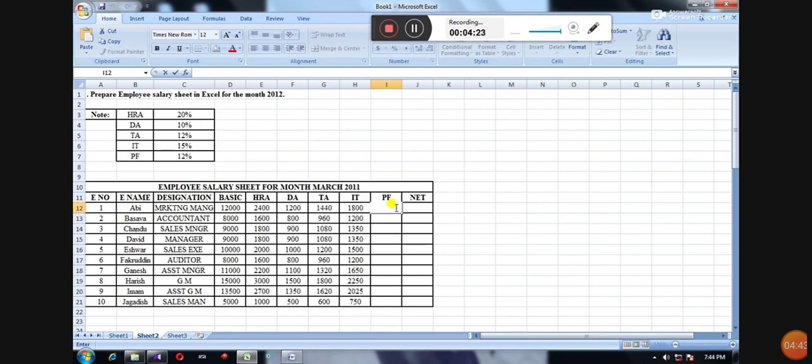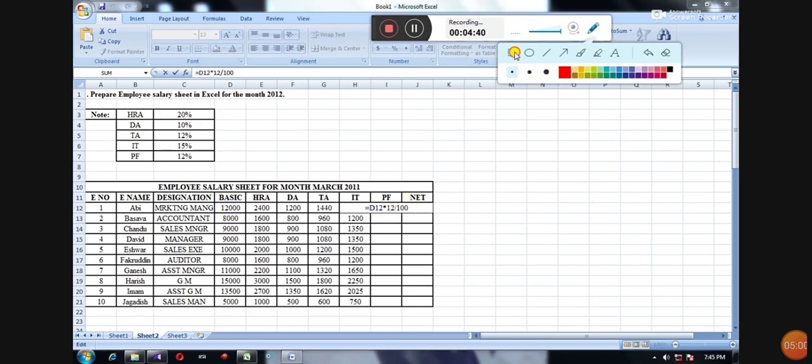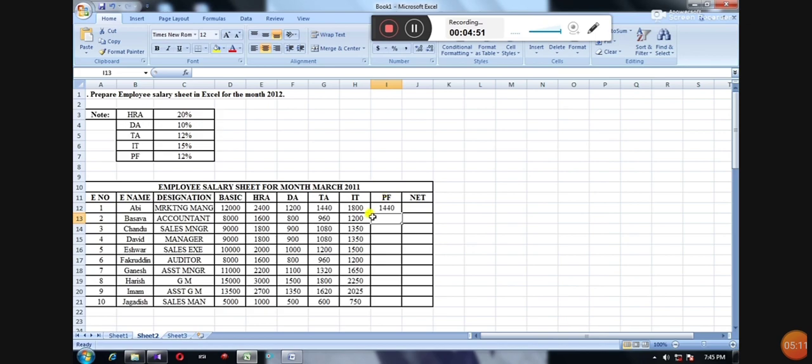PF, Provident Fund, under I12 column. So we'll get it by entering the D12 column name, basic salary, into 12% divided by 100. So easily you will get the PF. Note down the formula. So just enter the formula, you will get the 12% provident fund from that basic salary.